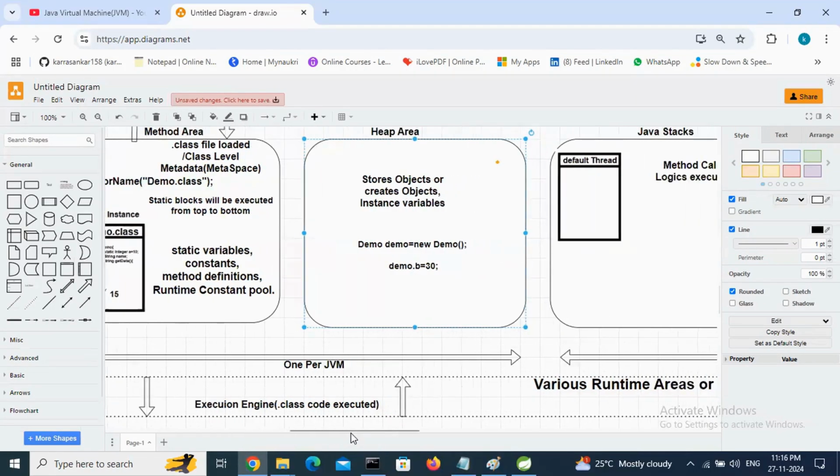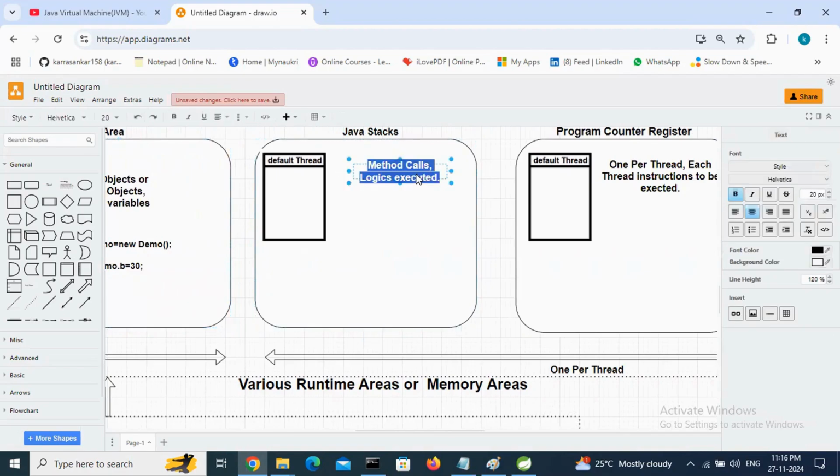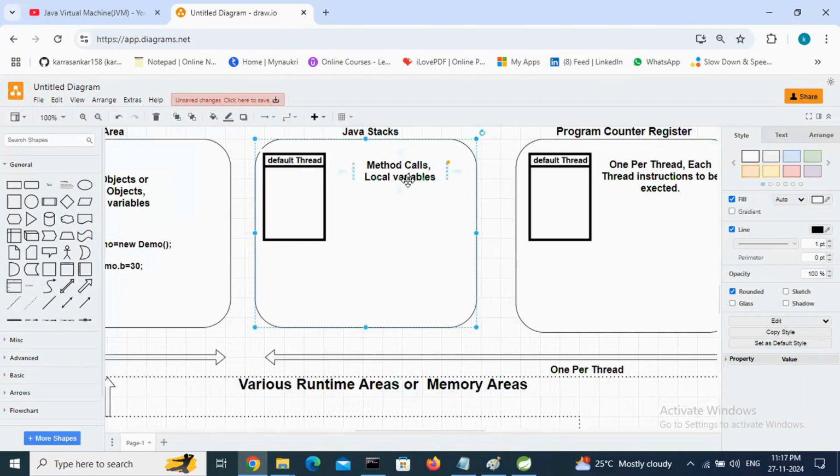Next, Java stacks: method calls. Here method calls will be there. After that, method calls and local variables. So let me change this one. Method calls will be here, local variables, method calls and local variables. You can mention it like method calls, local variables. For each method call, one Java stack frame will be there. It has three parts.